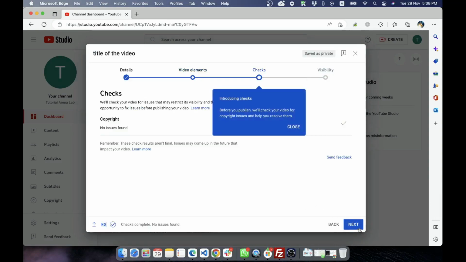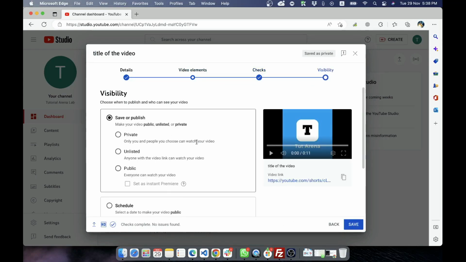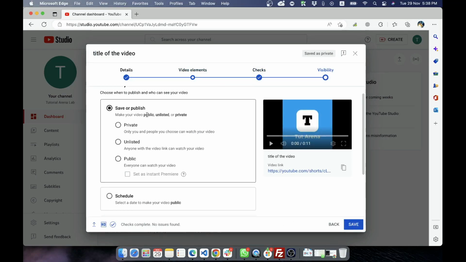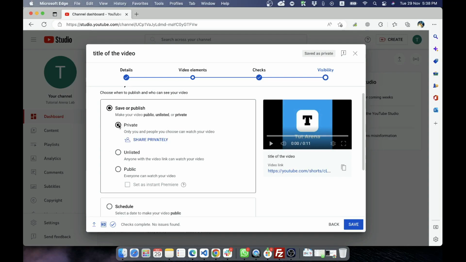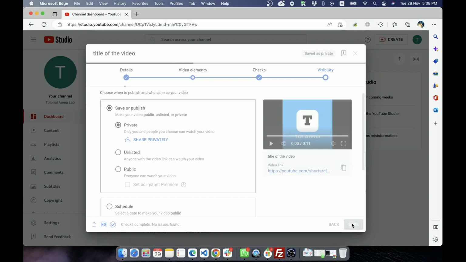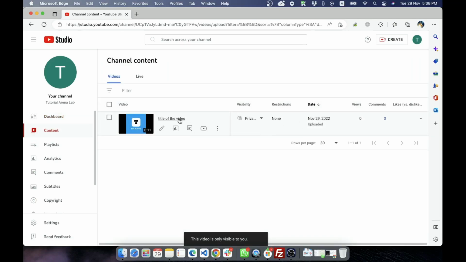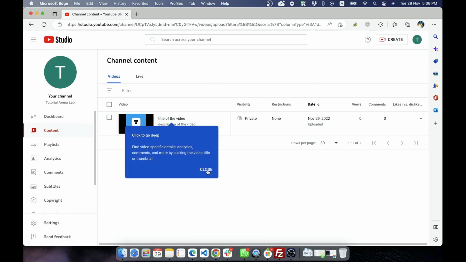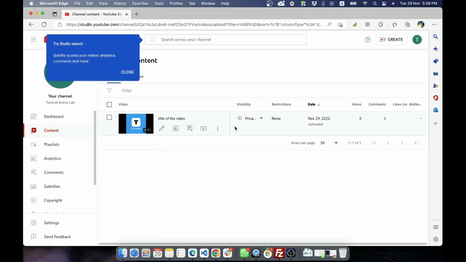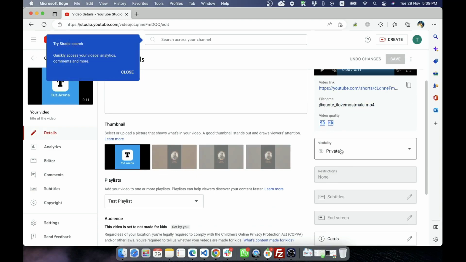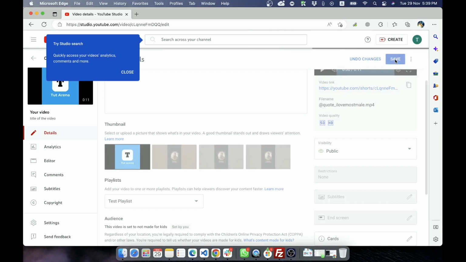You have to give next, then finally you have to save or publish it. I recommend the first time save it as private. Once your video is fully processed, you will see HD processing and things like that. Once it's processed, wait for 30-40 minutes, then you can go back again and change the visibility to public, and done, then save. The video will be published.